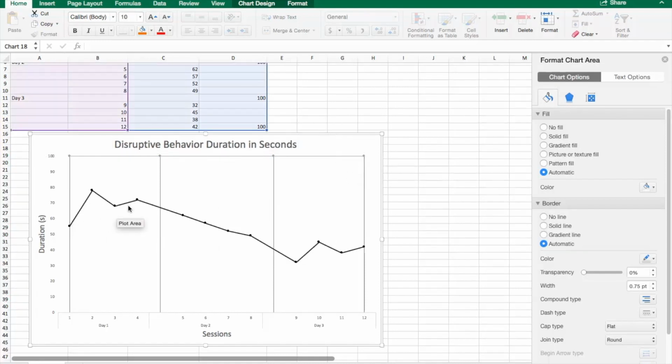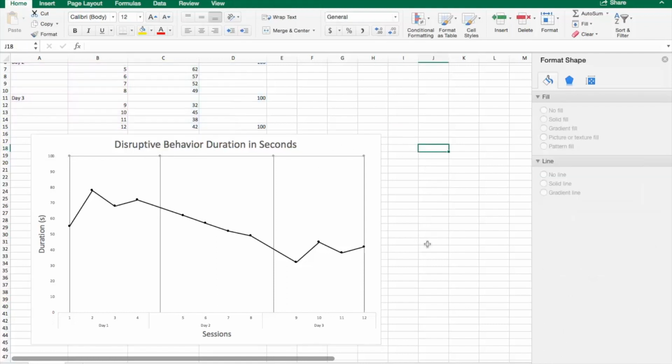We have now successfully created an APA formatted graph tracking a client's duration of disruptive behavior for 12 15-minute sessions spanning 3 separate days. I hope this was helpful.